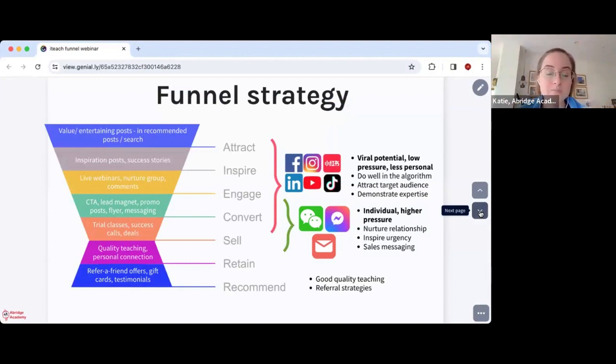And then longer term, I like to have this extra bit on the bottom of my funnel, which is the idea of the funnel going back out again and bringing in new leads. You want to be retaining your current students by being a good teacher, right? And then getting them to recommend you to their friends. And that's going to bring in even more leads.